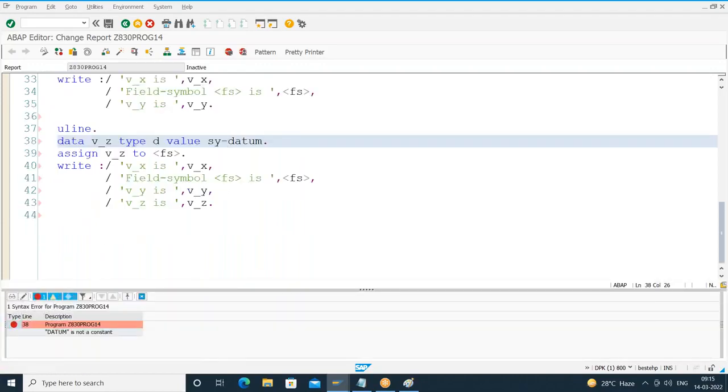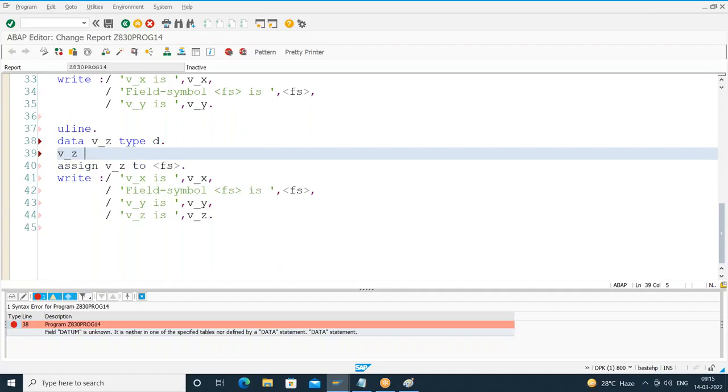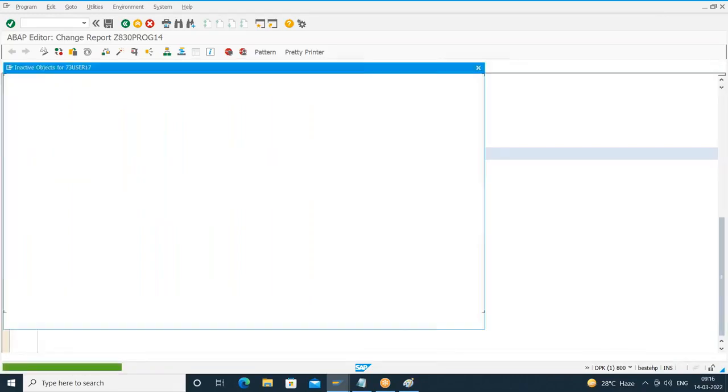Oh, acha, it is giving an error. Datetime is not a constant. Okay, so if I say like this, it's not allowing that. Fine, no problem. I'll put it separately. I'll say v_z equal to what? sy-datum. Save it, check for the syntax, no errors.